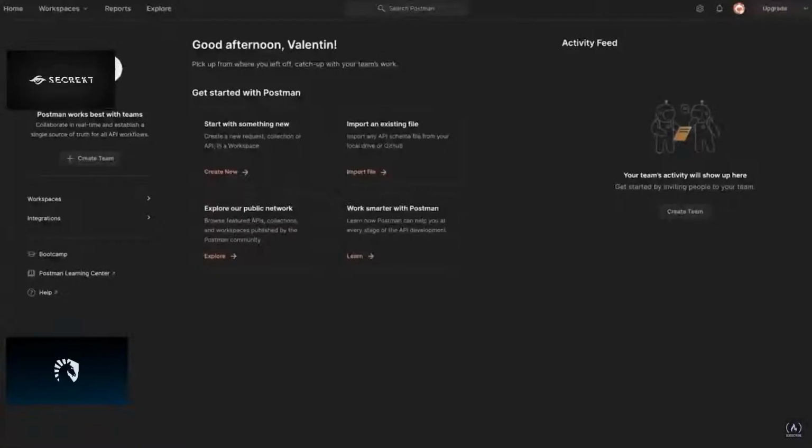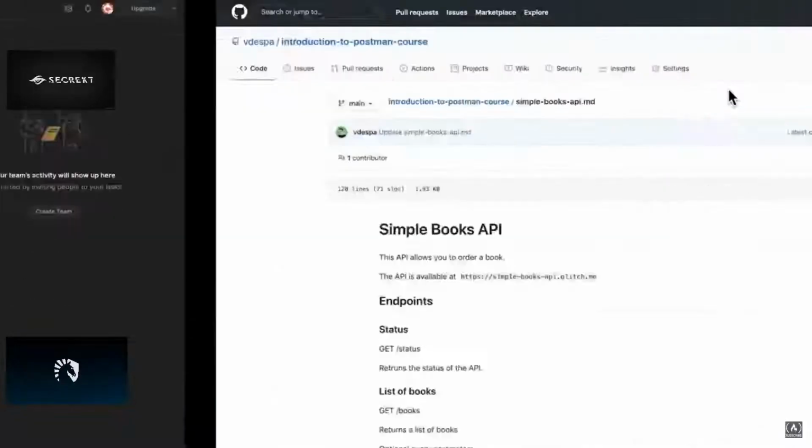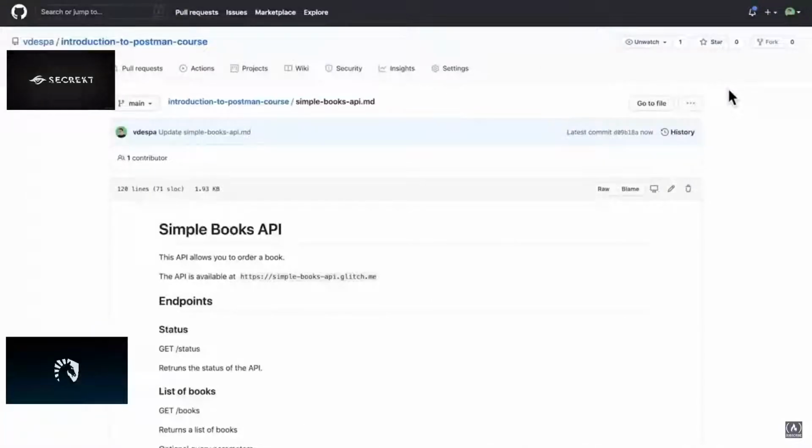So let's go ahead and start using an API in Postman. For this course, we'll be using an API that allows us to order a book. Now, every time we want to start using an API, we need to understand how to interact with that API. And the best way to start is always by looking at the API documentation. Now, any API out there that you want to use should have an API documentation that explains how to use that API, what's available, and so on.